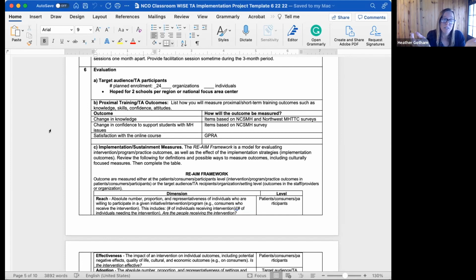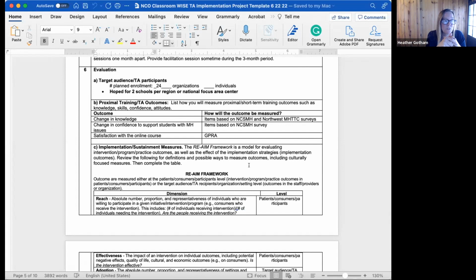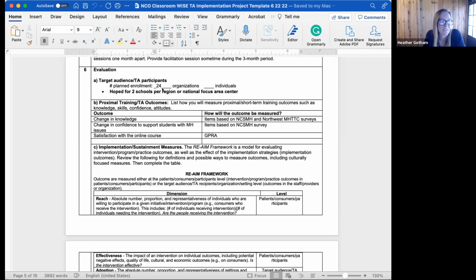And so for the evaluation, we really wanted to understand which of these 2 packages was going to be most beneficial for schools. This evaluation section starts off by talking about how many people you're planning to enroll, then those proximal training or TA outcomes. Those are things like GIPRA, just basic satisfaction pieces.